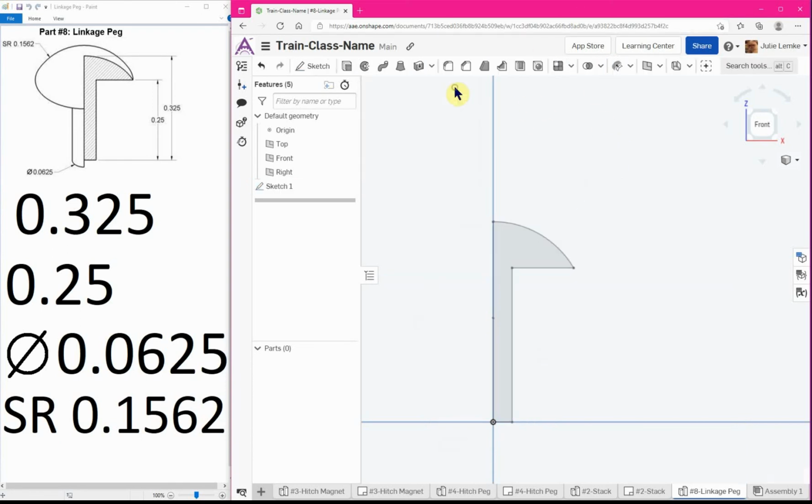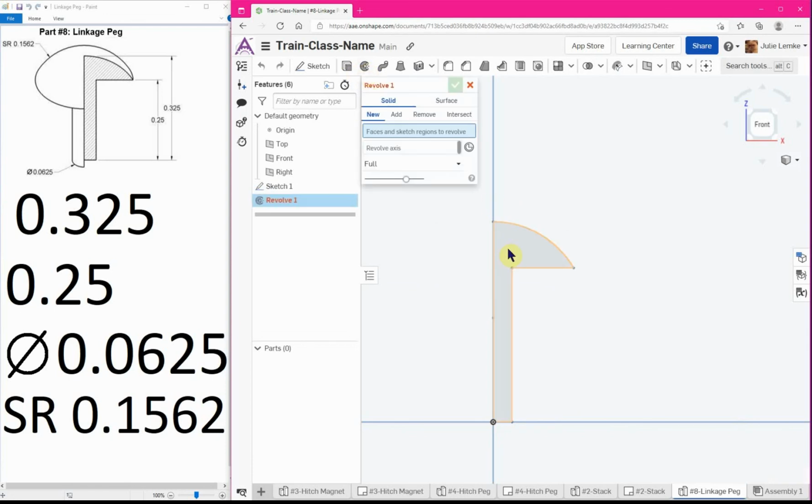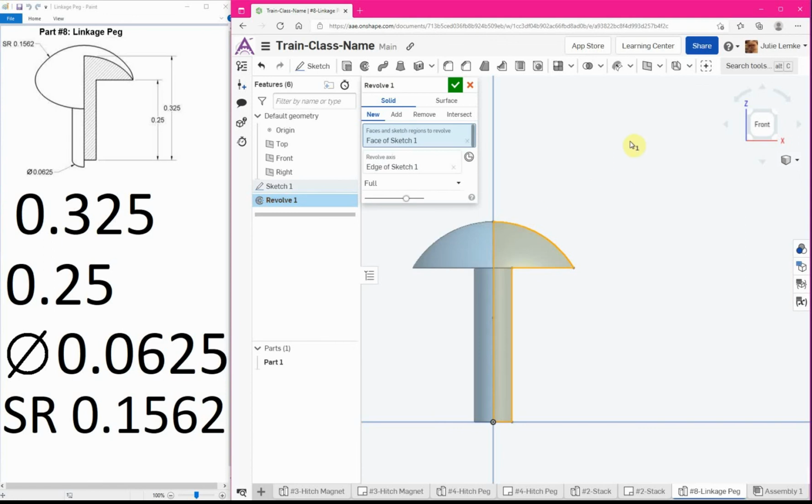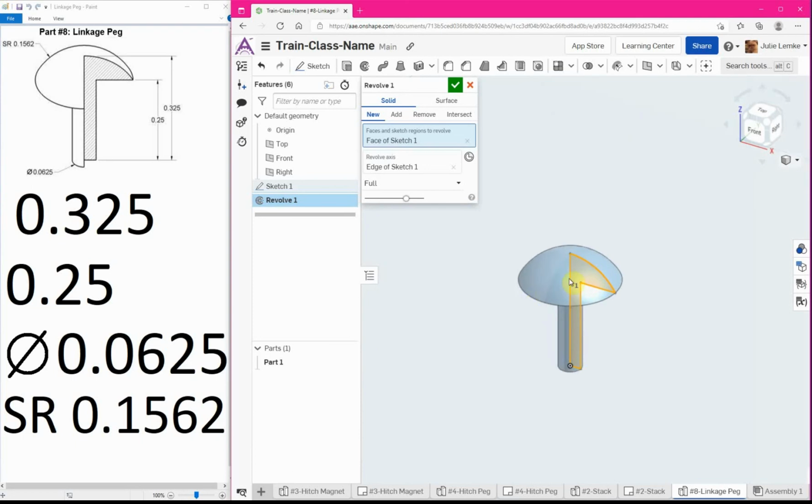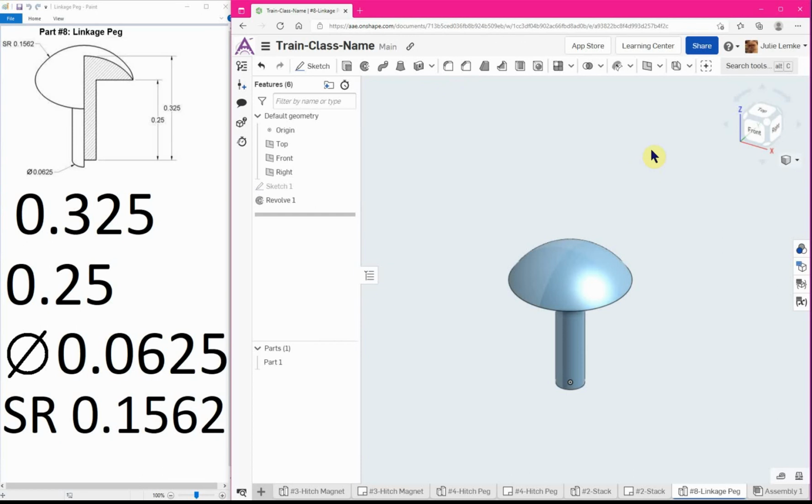So we're going to click on the green check mark. We are going to go to revolve. Alright, we're going to tell it this is the face that we want to revolve, and I want to revolve it around this axis. There we go. Okay. So if I look at it from the edge, you can see that that is our object. It looks like our image. And then we can click our green check mark, and the linkage peg is all set.